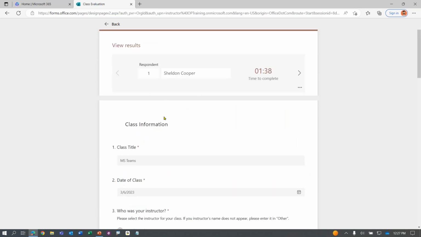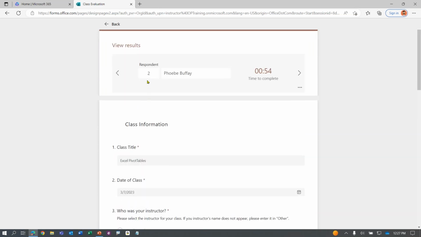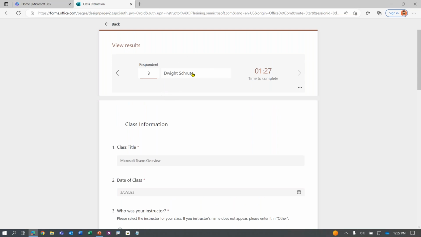Now, what if I want to see the next response? I could do one of a couple of things. I can either click the next arrow, and notice it jumps me to response number 2 from Phoebe, and I can see all of their responses. I could click in the response and enter a response number, and notice it jumped me to response number 3 by Dwight, and I can see their details. Or I can click on the name of the respondents, and it gives me a drop-down menu of all the responses, and I can jump back and forth. So this is how I can see all of the individual responses.